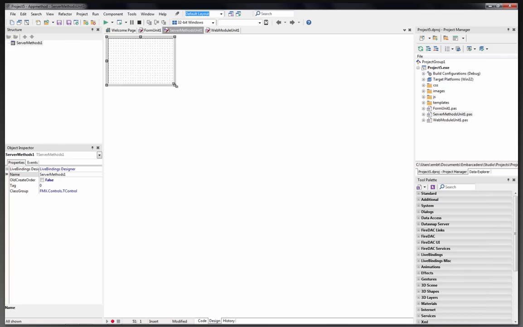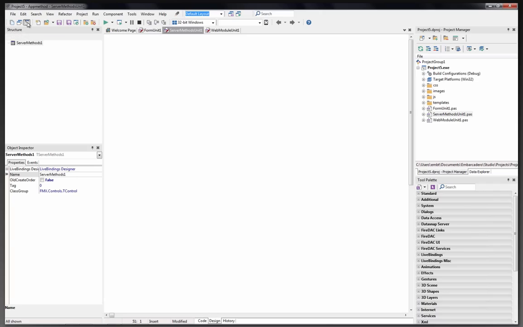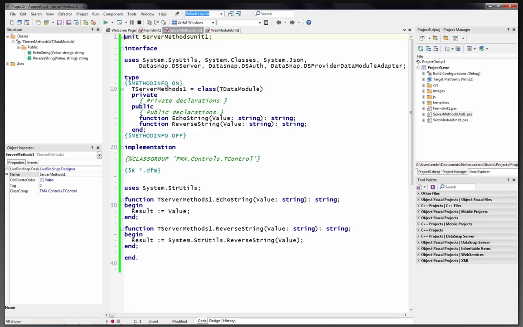Server methods is the data module where we're going to put database access components. It's also in the implementation section, the public section of your server methods class. 2 sample methods get generated if you have that checkbox in the wizard: echo string that takes a string and returns a string, and the reverse string interface. So here's our 2 remote interfaces in our DataSnap server. And then down in the implementation section, we do the implementation of both those methods. So echo string just returns the value that's sent. Reverse string will reverse using the string utilities, reverse the string and send that back to result.